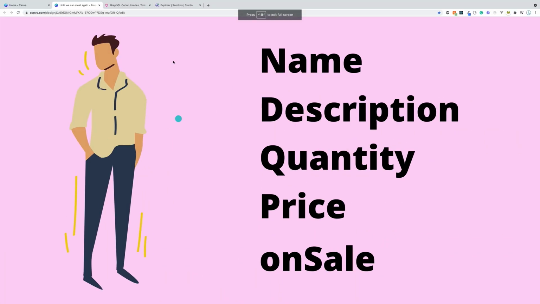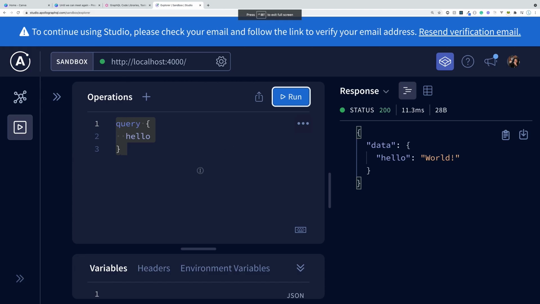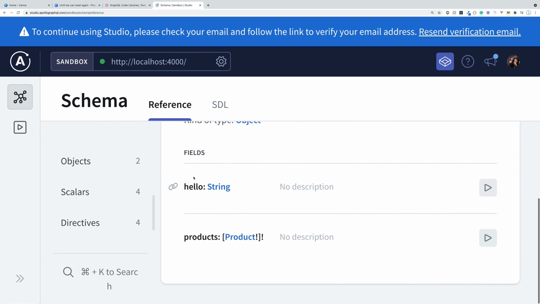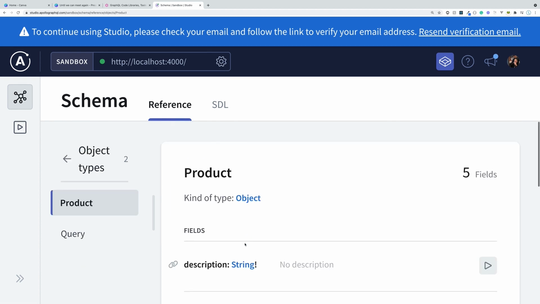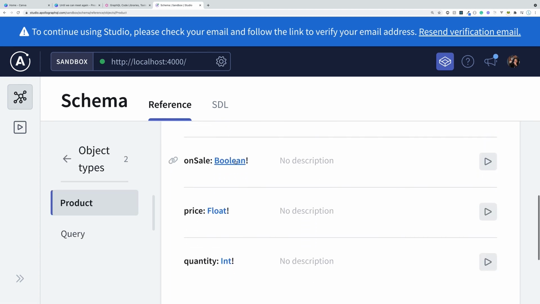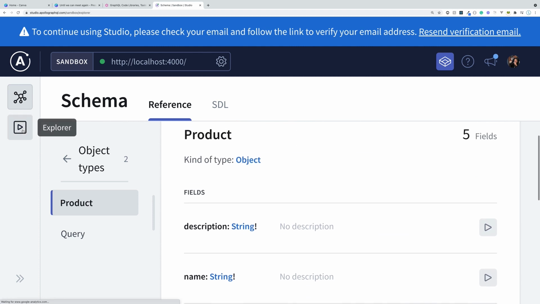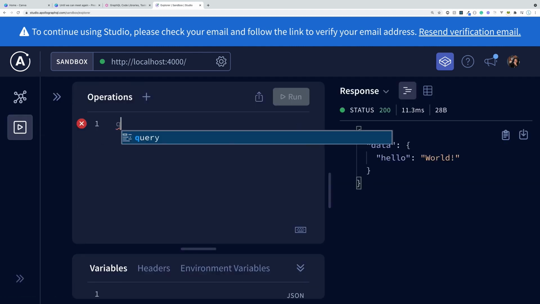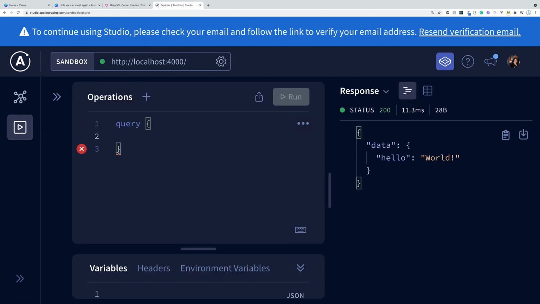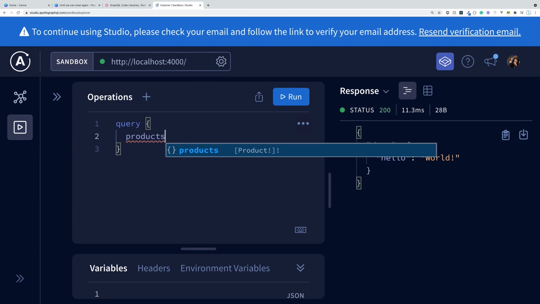So now let's go over here and check out our schema. You can see here that we have a product that's going to return an array of products, and these are the scalar types of that product. So we can simply say we want to query for something. Well, we want to query for products. Now let's try to execute this.